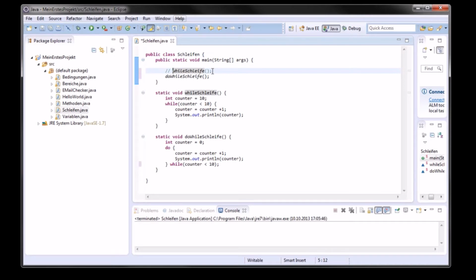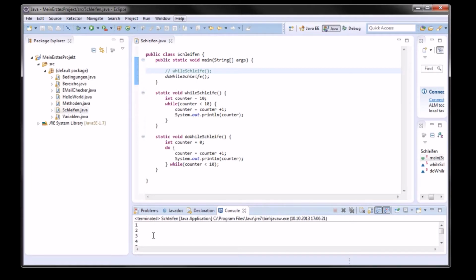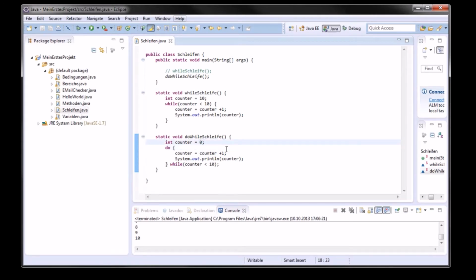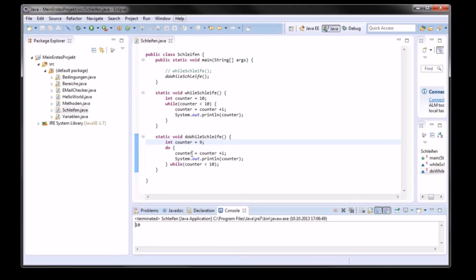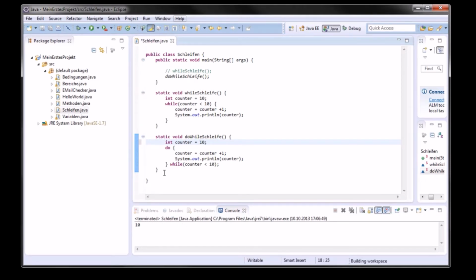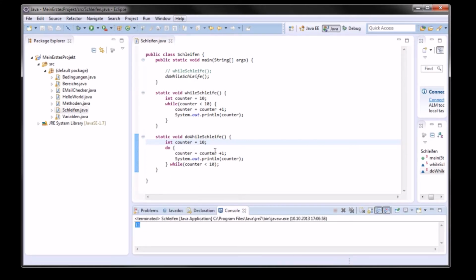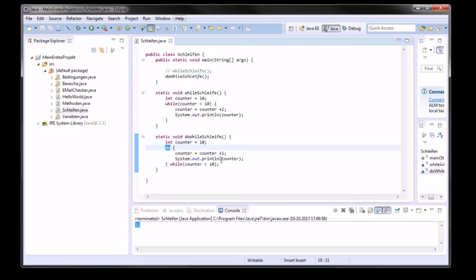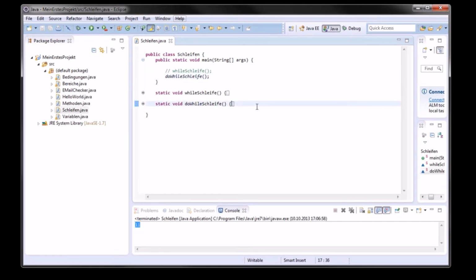I comment this out, we don't need this, and click on run. And you know, like the last time, we have numbers from 0 up to 10. Now let's change it to 9. And then, okay, it's like in the last time, we have 10 as an output. And now set it to 10. And even though the counter already reached 10, we have as an output 11, because the do forces the while loop by force that it has to run at least one time. So now you know everything about the while loops and the do while loops.